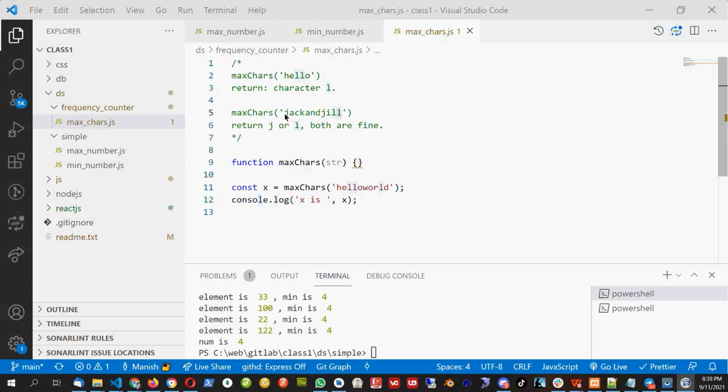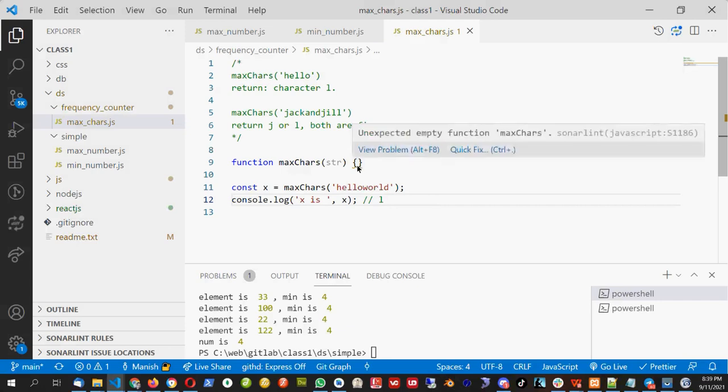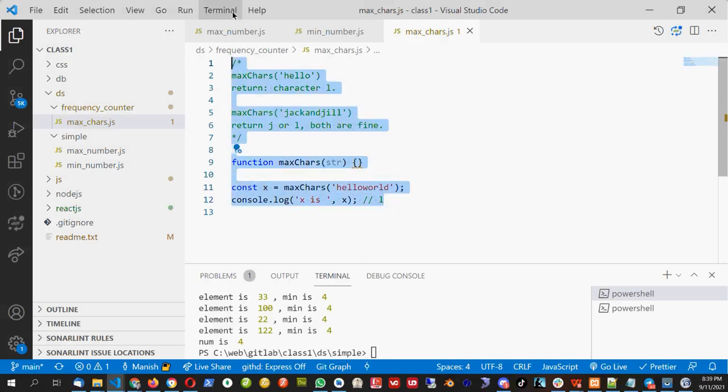So what is the purpose of this one? Whatever character is maximum in number, for example, L is 2 times here, so I am returning L. In this case, J is also 2 times, L is also 2 times, so if you return either of these, I am okay with it. And in this case, hello world, we have 2 L, 3 L, 2 O. So in this case, we have to return L. The result should be L because we have 3 L. Okay, so once you are done with this, let me know. I'll start writing the code.